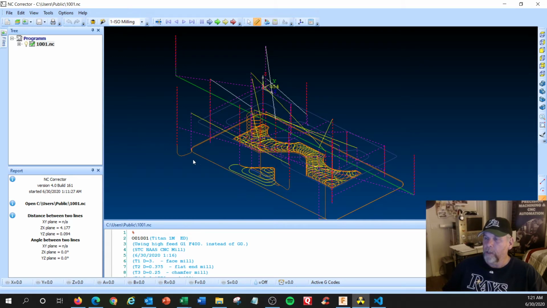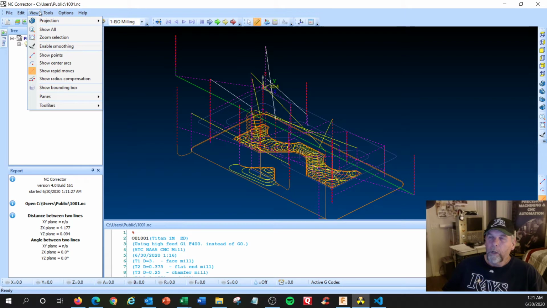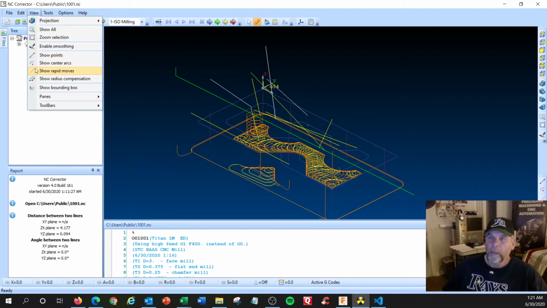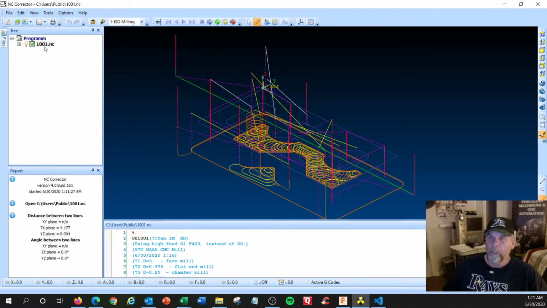These dash lines are rapids. The solid lines are feed moves. Got different colors. I just loaded this thing up. You could actually measure with this. It's unbelievable. Options, setup, tools, projection, show rapid moves. Like you just shut those off. Look at that. Show rapid moves. Enable smoothing. What the heck is that?